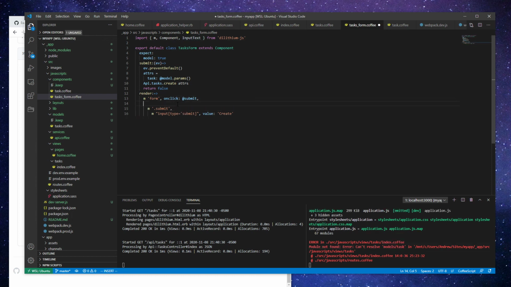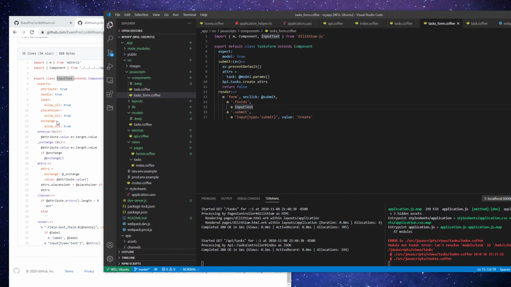And so we're going to have our fields here, and we are going to use that input text. And I can literally just check what's expected of me. So I need to pass an attribute. Okay, so here we'll have a model and we'll say the attribute is called name.